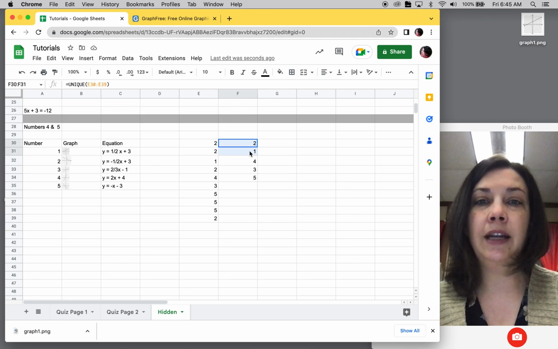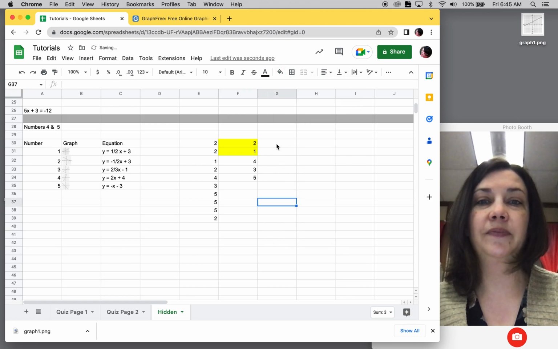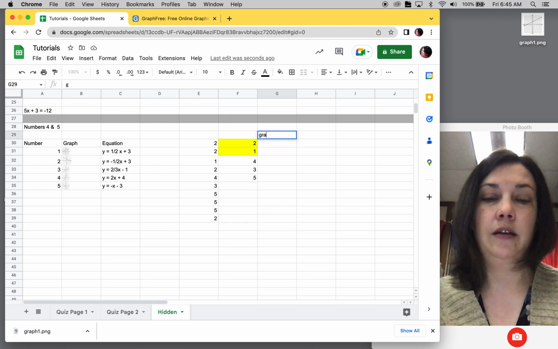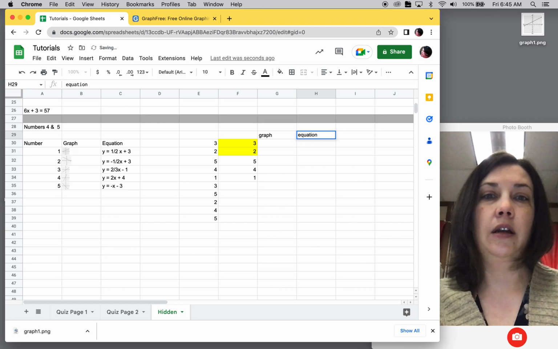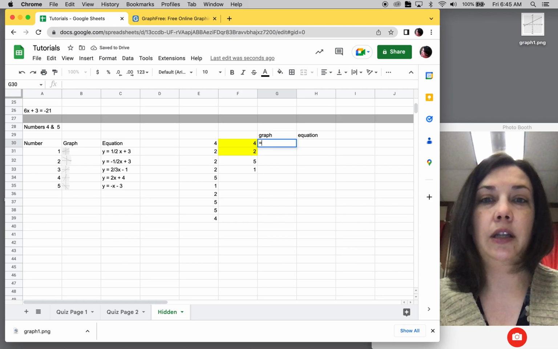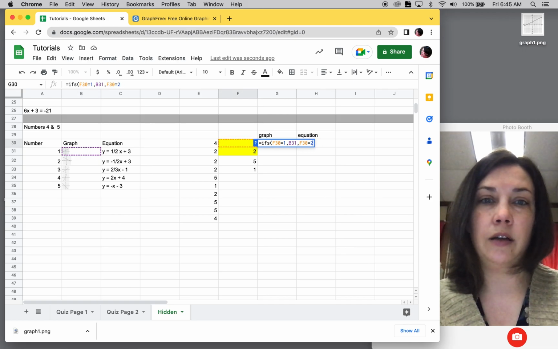All right, so I'm just going to highlight those because those are the only ones I'm using, because there's only 2 questions. Okay, so now I want the graph here and the equation here. That's picked. So we're going to use the IFS function, equals IFS. If this cell equals 1, then I want the first graph. Otherwise, if this cell equals 2, I want this graph, and we're going to do that up to 5.